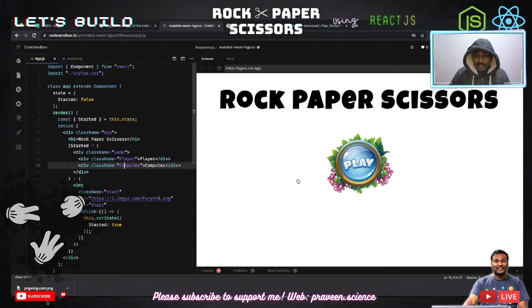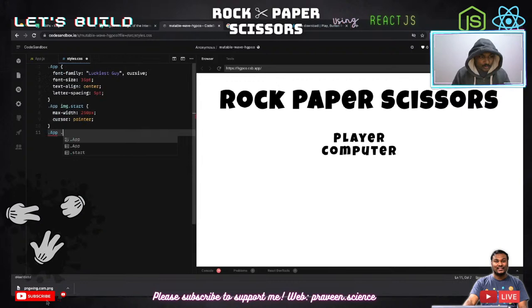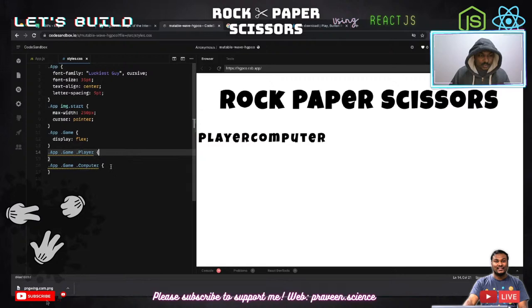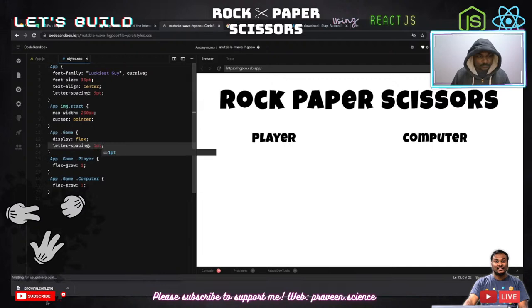Let's click on this. You can see player and computer on the same line. We don't want them on the same line, do we? So what we will do is we'll go to this CSS. Let's copy this game, player and computer. Okay. So .app .game, .player, .computer. I want the app game to be a flexbox display so that it looks like this. But these two folks are there, right? Both of them should have a flex-grow of one. So you can see that these two things are looking fine. And we don't want this letter spacing. So let's do letter-spacing normal so that it looks better, or at least like 1pt. Maybe you can use 2pt. Okay, cool. Now it looks really nice.